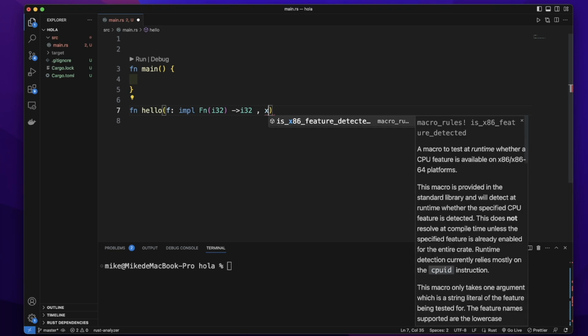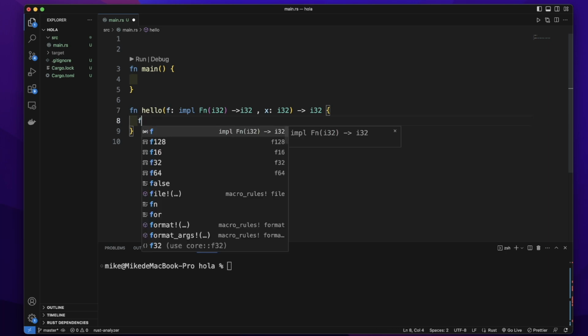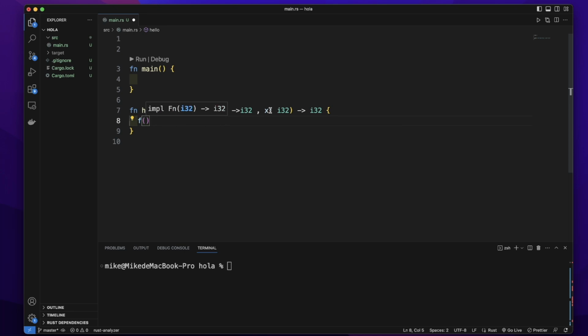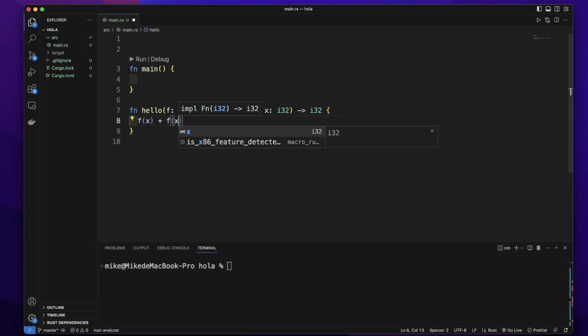Let's add a second parameter for this hello function. Let's give it i32. Let's add a return type for this hello function. Also return an i32 value. Because this f closure type is the Fn trait, we can call this f closure multiple times. In this hello function body, let's call this f closure and pass this x parameter's value into this closure as an argument. And let's call this f closure again.